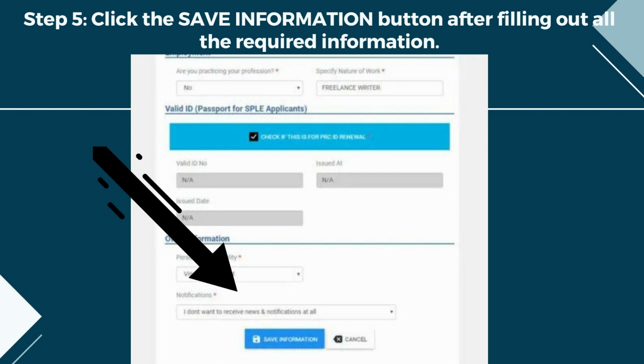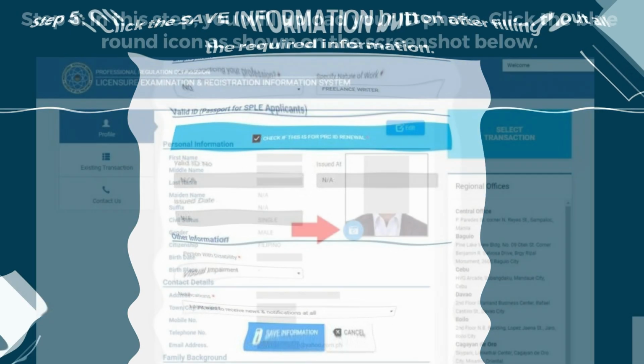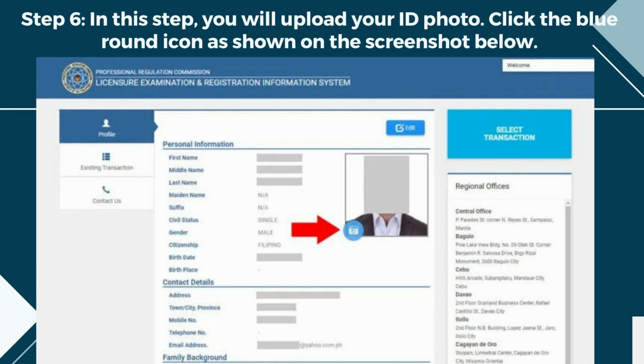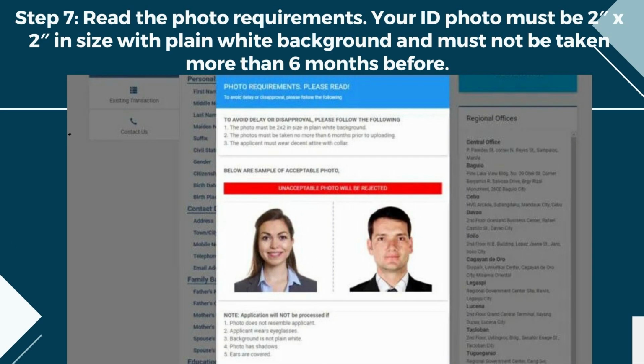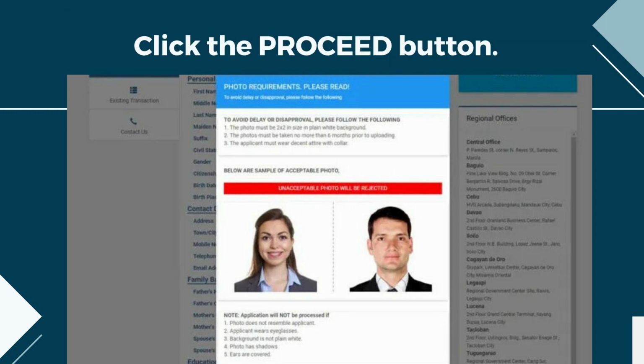Step 5. Click the Save Information button after filling out all the required information. Step 6. In this step, you will upload your ID photo. Click the blue round icon as shown on the screenshot below. Step 7. Read the photo requirements. Your ID photo must be 2x2 in size with plain white background and must not be taken more than 6 months before. Click the Proceed button.